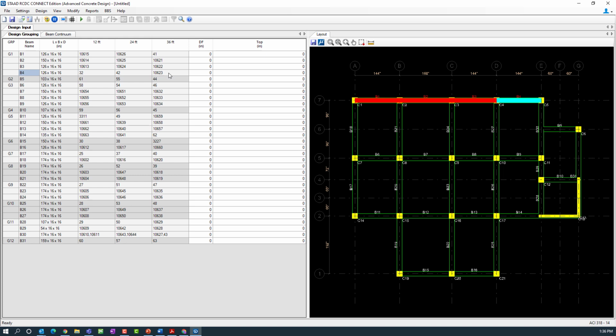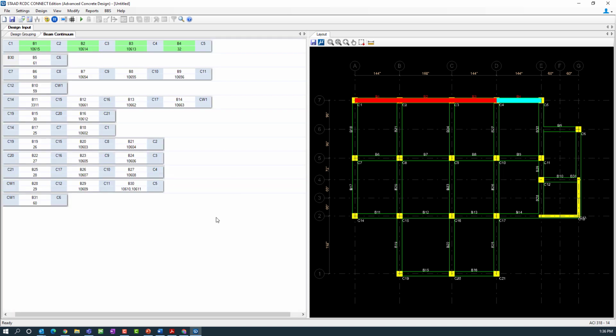What we're also going to notice is that the beam sizes have been successfully imported. Again, you wouldn't want to group among different levels if your beam sizes were different. If you wanted to take a look at your beam continuum information, you can go ahead and see that information as well. Just so you are familiar with the terminology we're using, the top line is the beam number used in STAAD Advanced Concrete Design, and it correlates to a beam number from my STAAD Pro model.